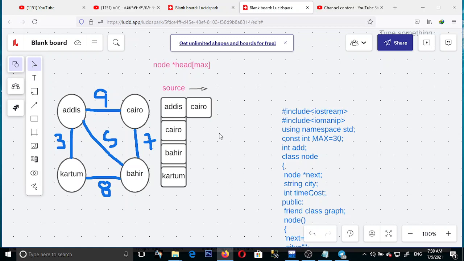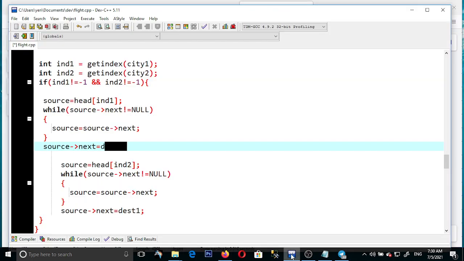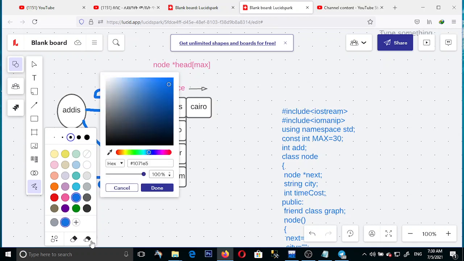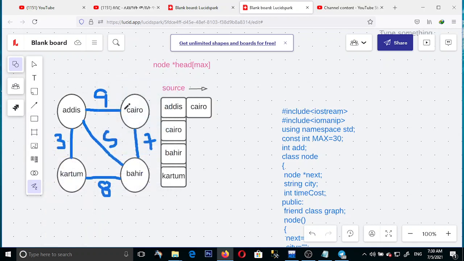Then what's next? CD2 equals this 2, which is Cairo. Okay. Next, look at now what we have done. The flight is from Addis to Cairo, but not from Cairo to Addis. It's one way. What we have done is this. We have planned a path from Addis to Cairo, but not from Cairo to Addis.